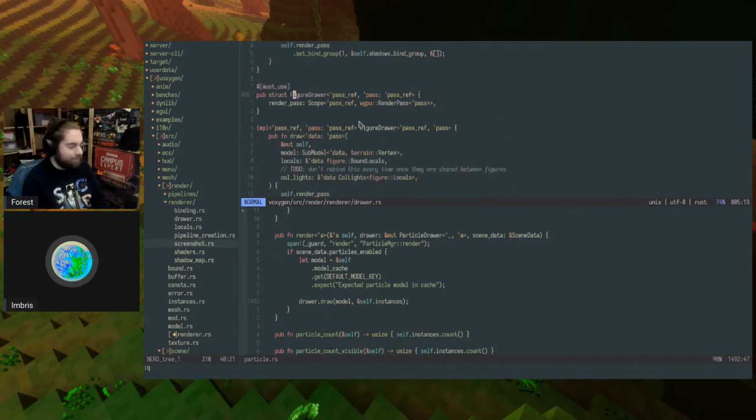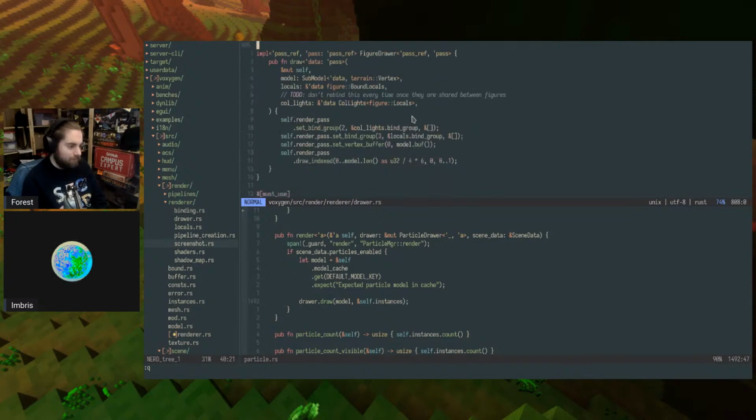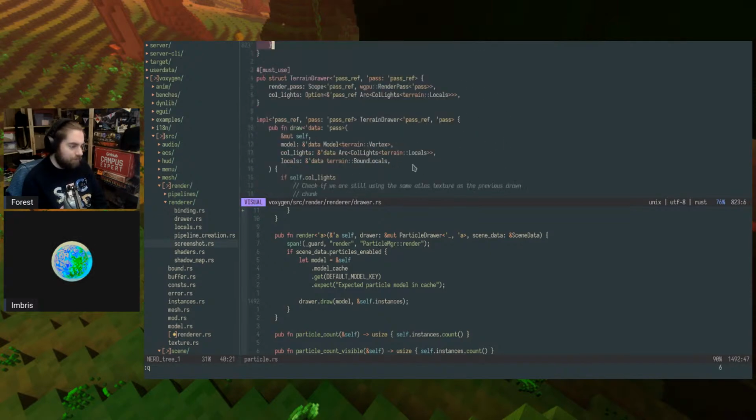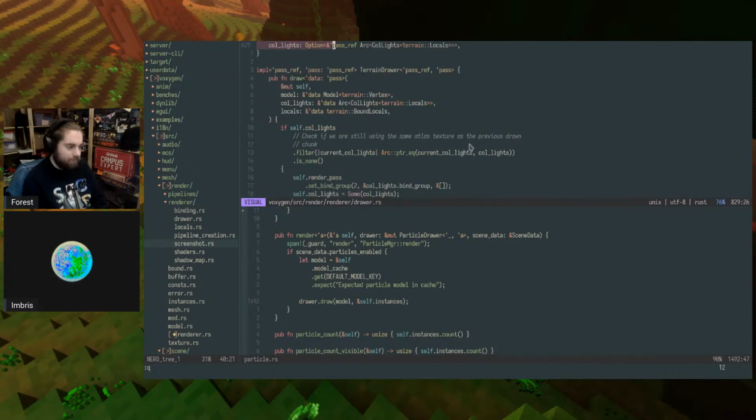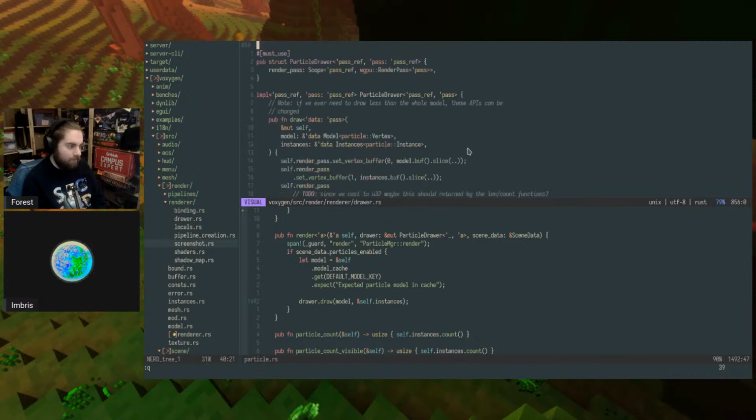So like this figure drawer, we know the currently set pipeline is the figure pipeline, and then we only need to set other things. And in some cases, we take that and go another level down.